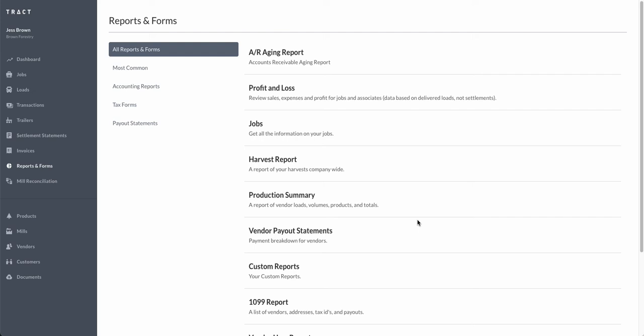I'm excited to show you a new feature that we've just recently added. It's a report that you're going to find in your reports and forms. And if you go to that page, you'll see there's a new report called the Harvest Report. This is going to be a report that shows you your harvest versus your estimated harvest and how many standing units or tons or whatever you estimated in you have available.